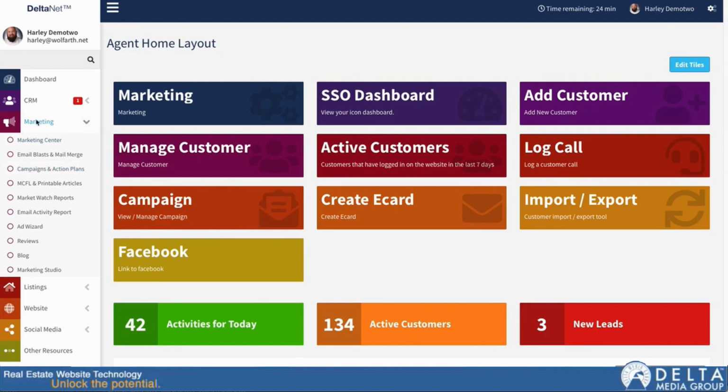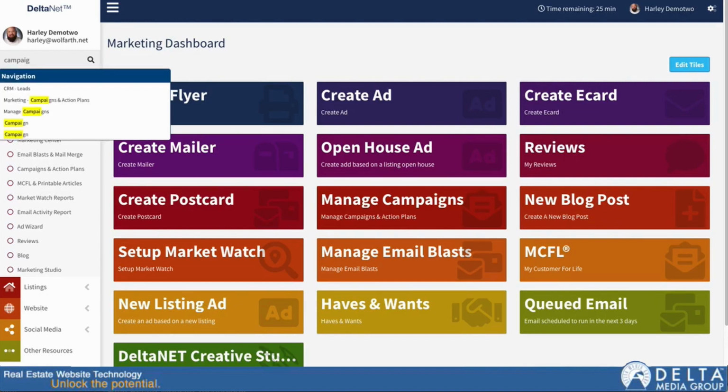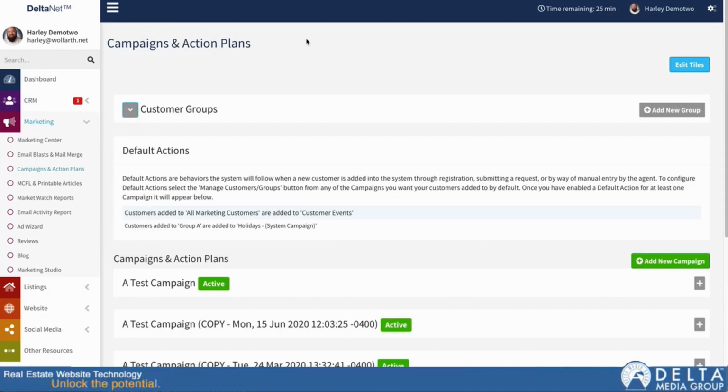Or if we click on Marketing, you may have a tile here. Now these tiles are customizable from one company to the next, so it depends on your company. However, you may have a link for Manage Campaigns here that will take you to the same page. Or you can also go up here to the Quick Action search box, and you can type in Campaigns, and you can see it comes up in the list here, and I'll just click on Marketing, Campaigns and Action Plans, and that'll take me there as well.